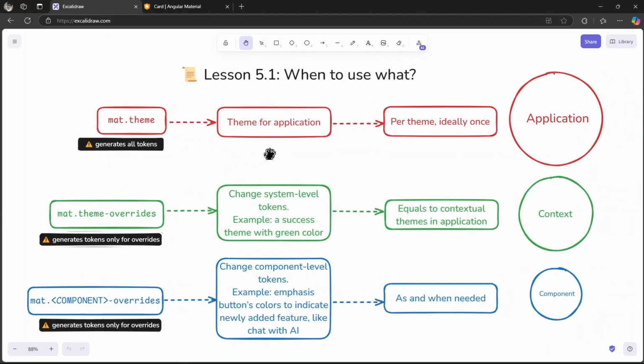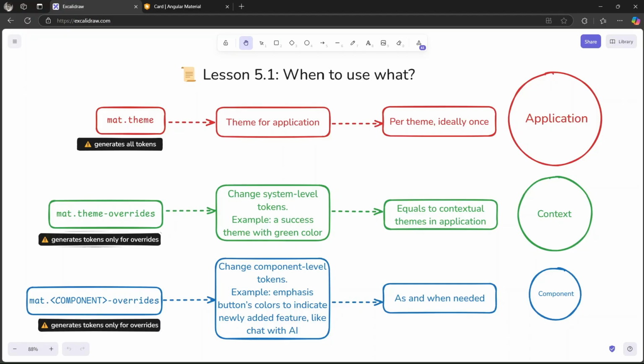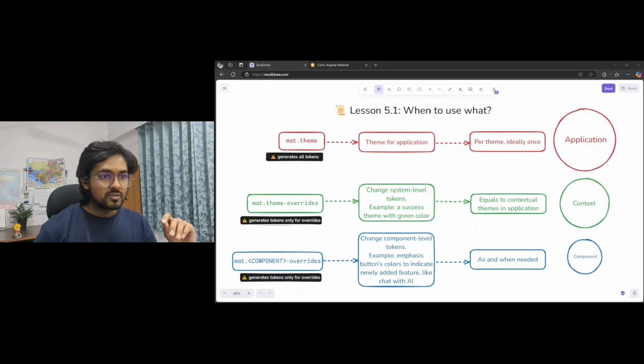So look at this diagram. First, we have the mat.theme mixin. We started with this. And this mixin generates all the tokens. And this is usually used to apply the theme for your application. And this should be used once per theme.